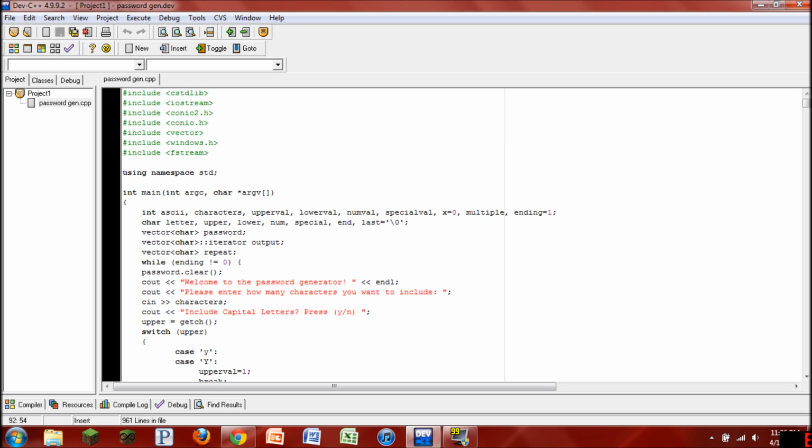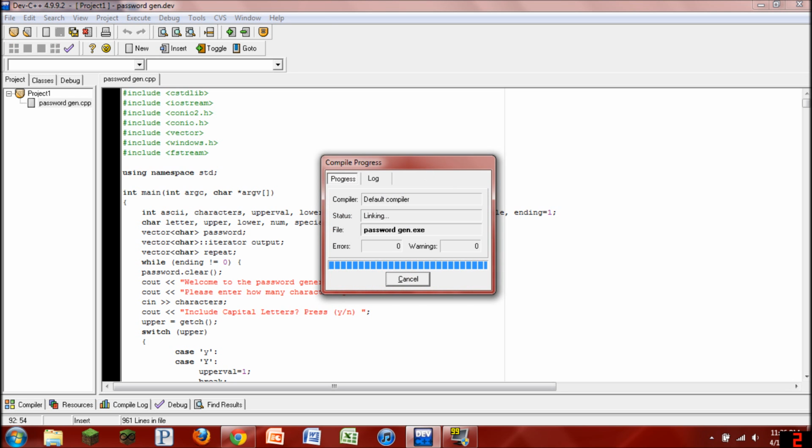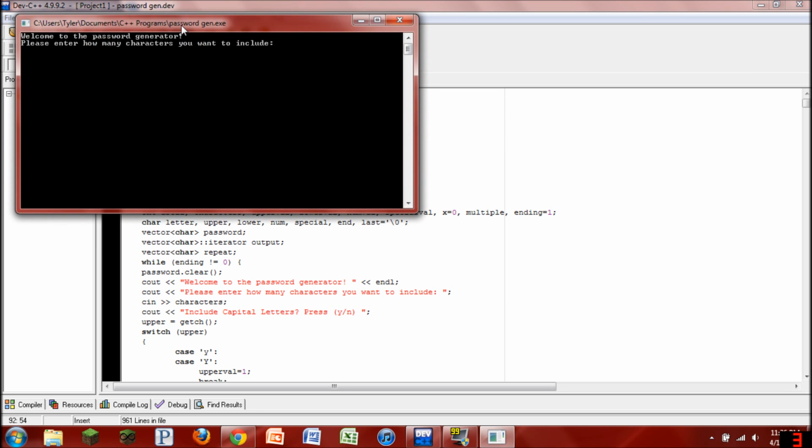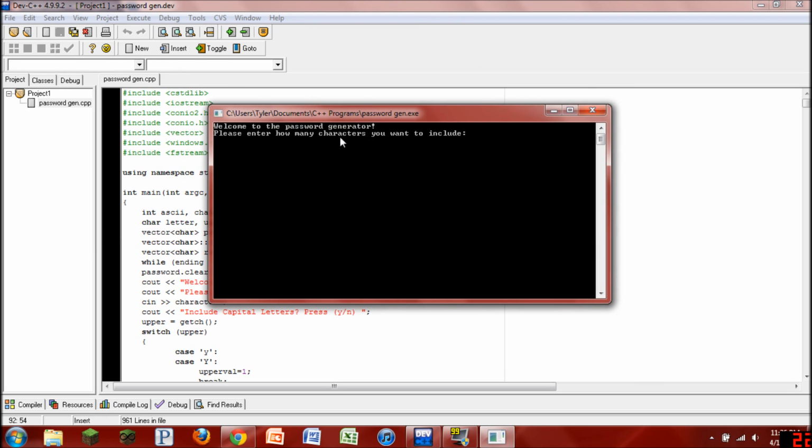So, let me go ahead and stop rambling here, and I'll go ahead and run it for you guys. Let's see. First off, it says, welcome to the password generator, as you can see right here. And then it asks you, please enter how many characters you want to include. Let's say I wanted a 15-character password. Simple enough. Include capital letters? Let's choose yes. Include lowercase letters? Let's go ahead and choose yes.